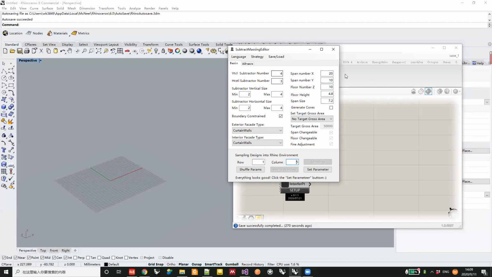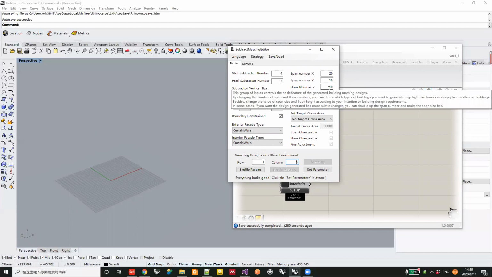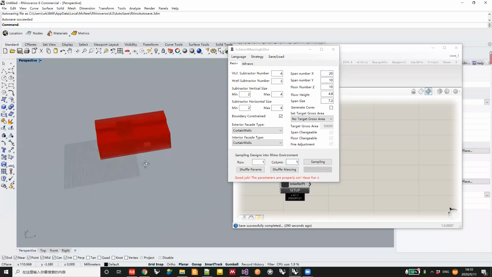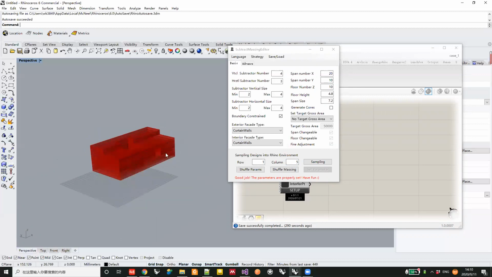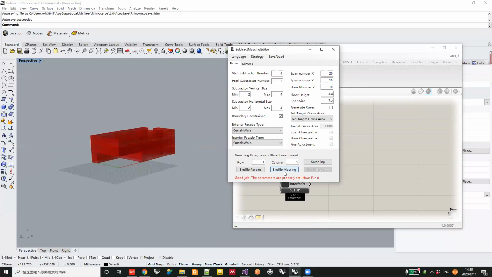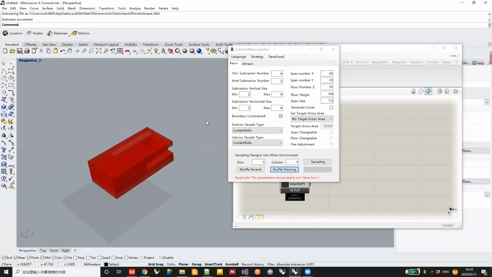The component won't generate anything if you don't tell it the parameters of the building you want. If you use the default numbers, like 20 spans in the X direction, 10 spans in the Y direction, and 10 floors, you can generate a very simple building with some courtyards and open floors, and then you can keep shuffling the massing to generate other random designs. If you want to change the volume of the generated building massing, you can just change the parameters here.